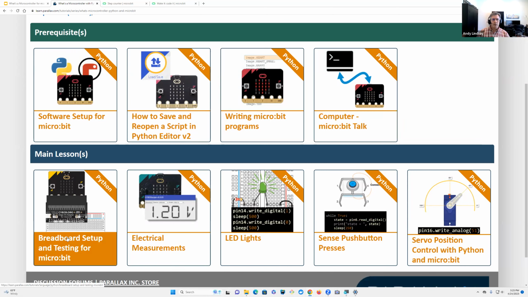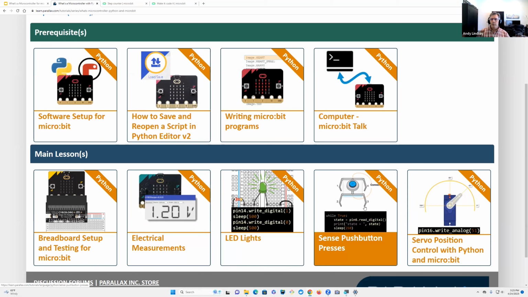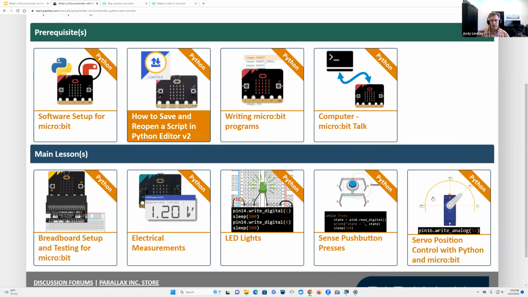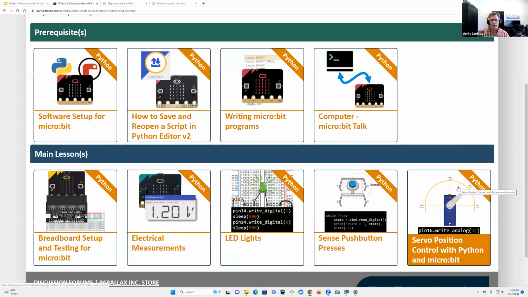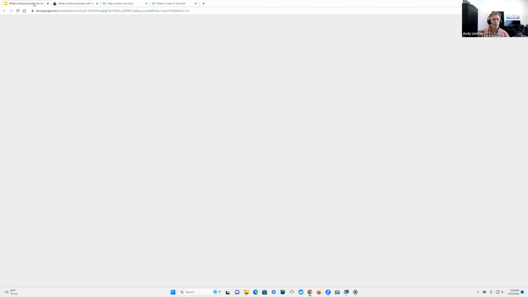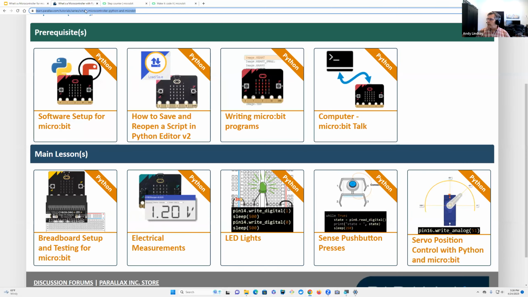Then the main lessons are setting up and testing the breadboard system, taking electrical measurements, and then we have lights, push buttons, servo control, and then also on Friday we'll be experimenting with the potentiometer as well. That is coming soon. It will be inside a draft document, but it is coming soon to this page as well.